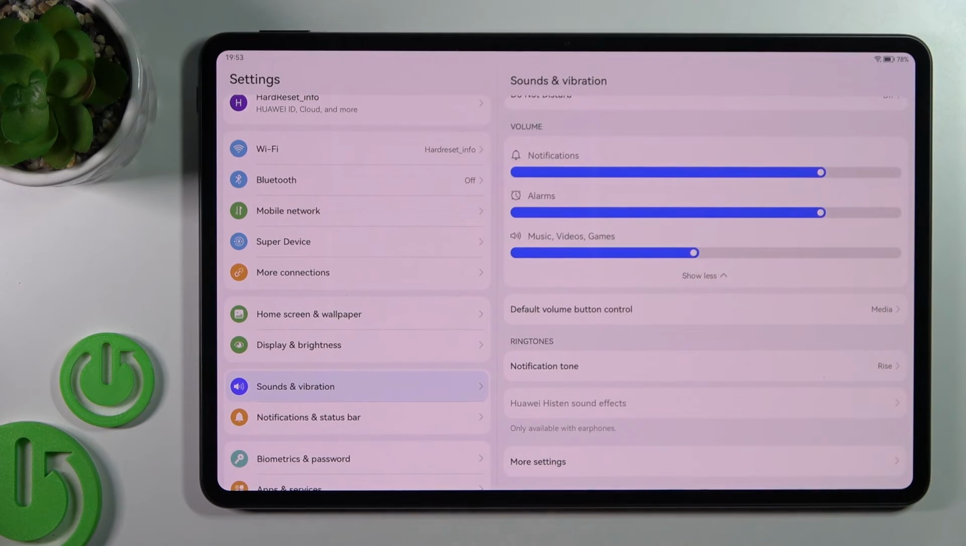So that's it. That's all of the sound settings on our HUAWEI MatePad Pro.